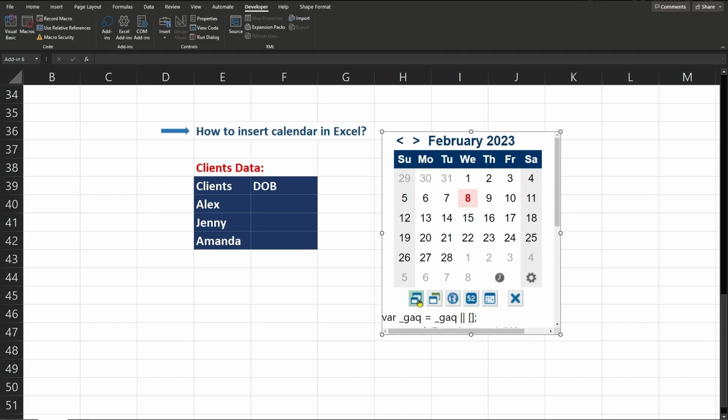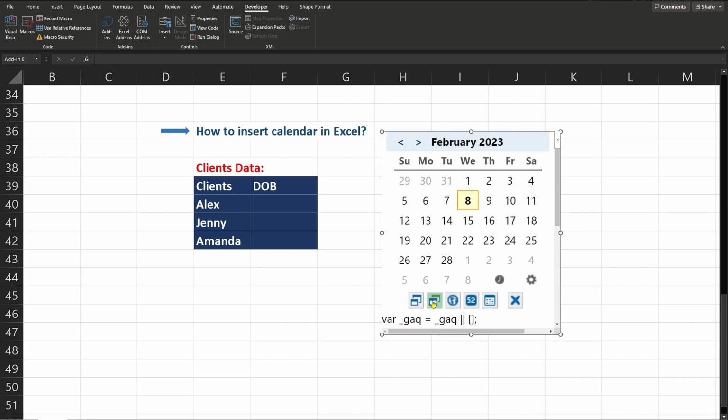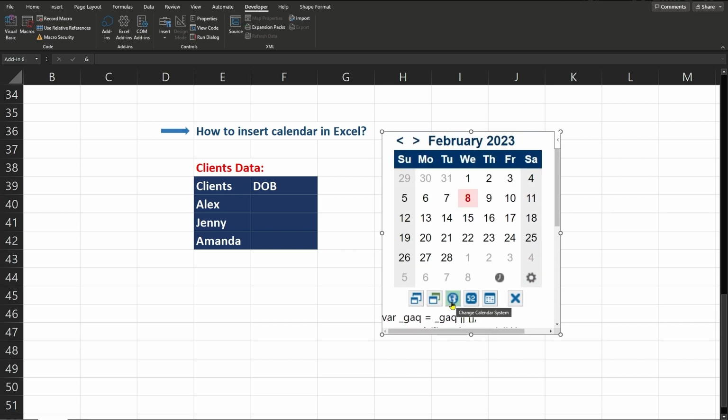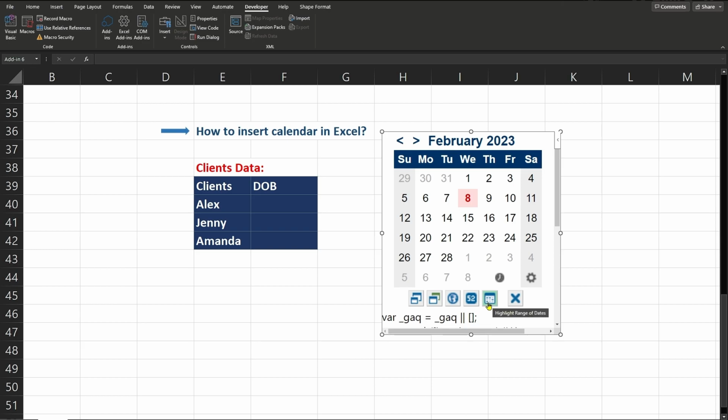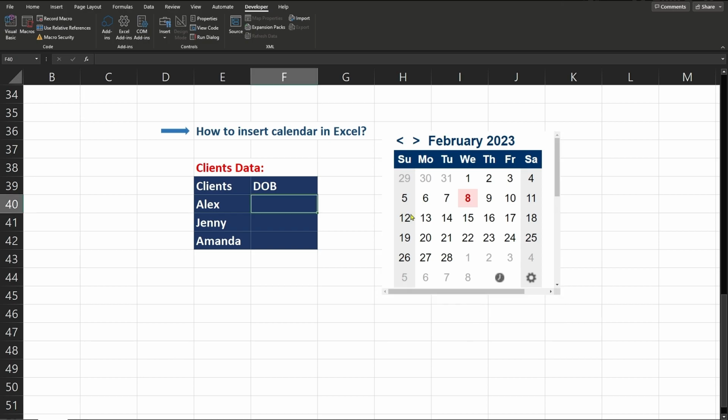So here at the bottom you will be able to see that we have a few options. You can toggle your calendar size, you can change the calendar theme as well, like for example its color and style. We also have different calendar systems, so if you are in a different region you can just change your calendar system from this globe icon. After that we have our toggle week numbers, so in case you want to show your week numbers as well, you can do that from here. And finally you have highlight range of dates, and in case you want to hide the settings you can cross this and you can see our settings are now hidden.